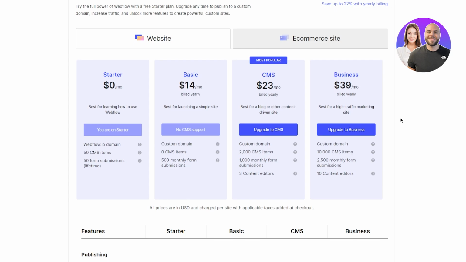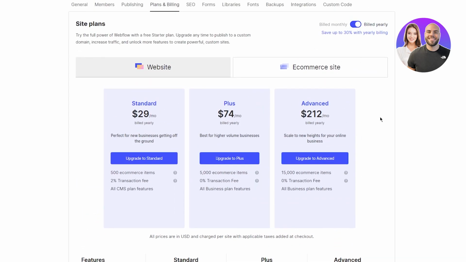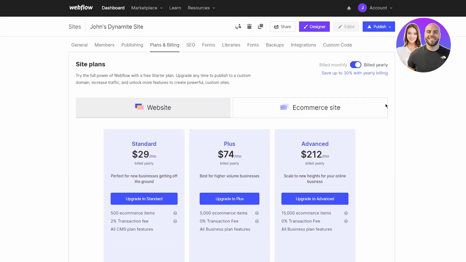Okay, but this is only for the website. If you want to make an e-commerce website where you can do transactions and stuff like that, for that, the standard is $29, the plus is $74, and the advanced is $212. So, respectively, these prices increase as well.